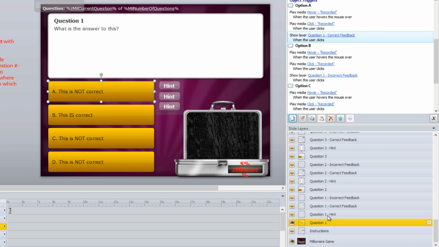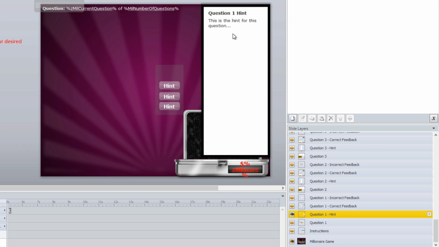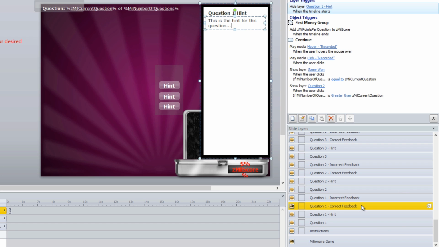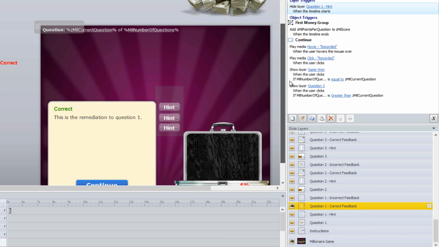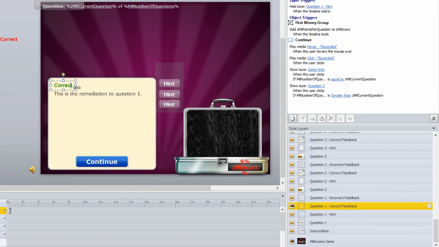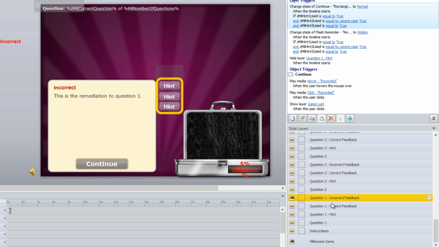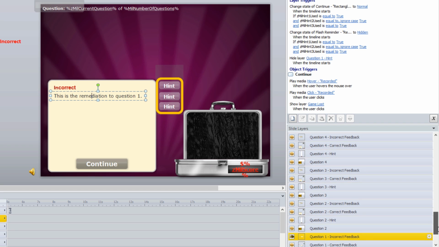Now, the next layer is the question 1 hint. So I can type in a hint for question 1, change out the header, change out the text, and that's really all I have to do with the hint. And then I can come to my correct feedback and change out the correct label as well as the correct text. Basically that's all I have to do for correct feedback. Then I go to my incorrect feedback and change the same thing, so the incorrect label and then the incorrect text. And then just go throughout all the different questions, filling out my own questions for question 1 through 15.